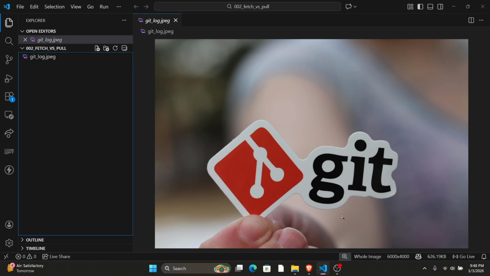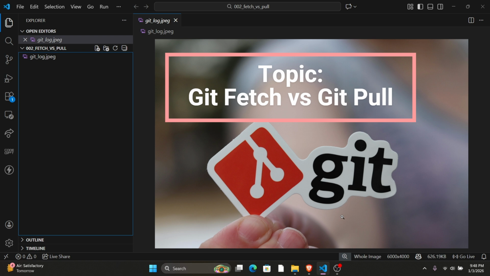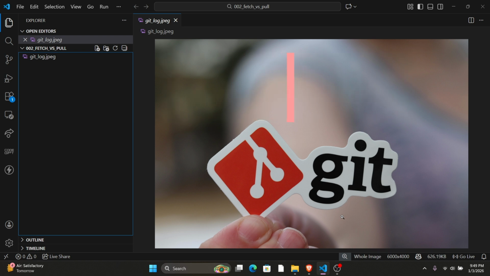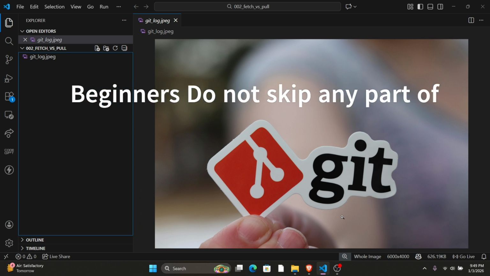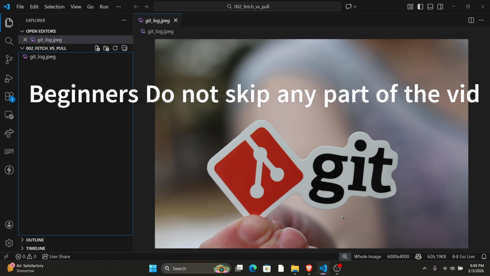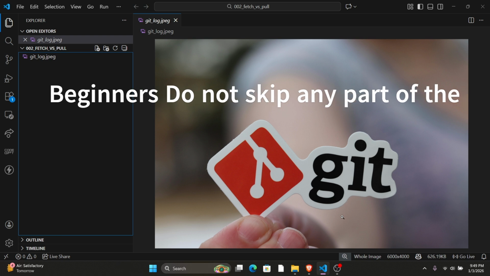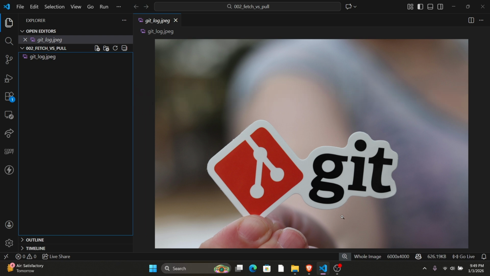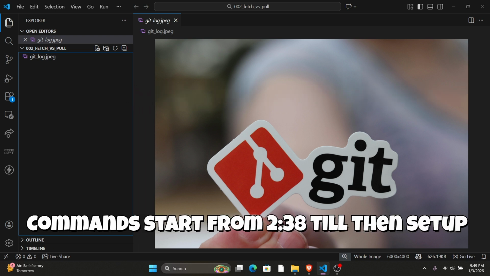Hello guys, so today we'll try to understand the difference between Git Fetch and Git Pull in the most visual way with hands-on experience. Before getting started, if you are a beginner, then please don't skip any part of the video. And if you are already aware of GitHub and used to it, I'll just add a timestamp from where you can start watching the video about the commands which we'll be using.